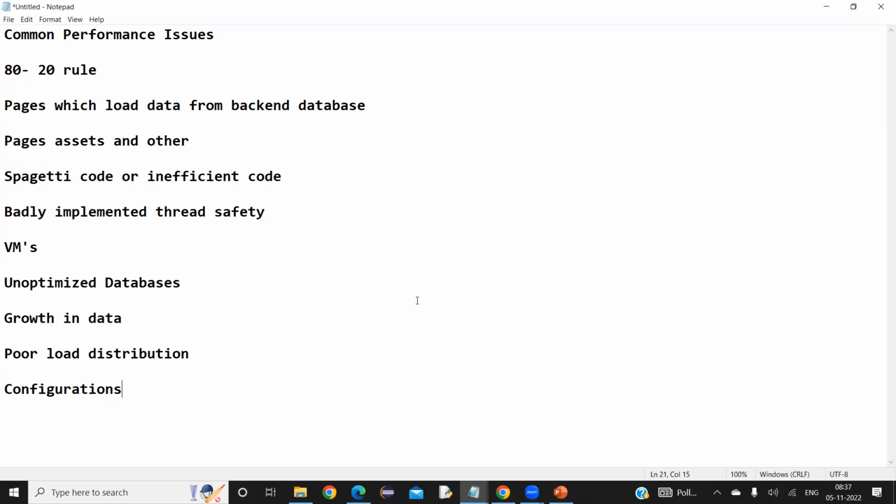For example, review thread counts, check the amount of memory given as heap for all the application servers. What are the permissions you have? So you have to check all the configuration parameters that are placed on your web application when you're testing in a pre-prod or QA environment, a dedicated performance testing environment.